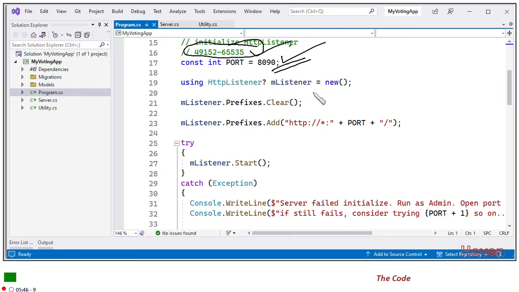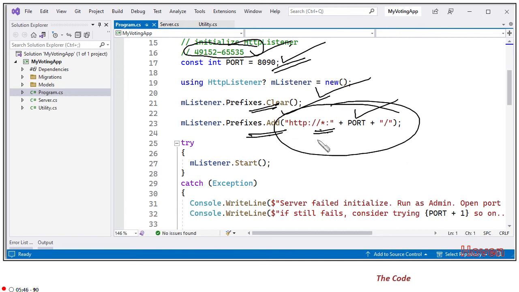This is where the HTTP listener instance is created. Prefixes are cleared, and this Prefixes.Add sets the route that will handle the requests. This star means that all requests coming through this port are handled. You can read more in the documentation about this Add function, where we can specify very custom routes also. But since this is a simple tutorial, I put just a star here.